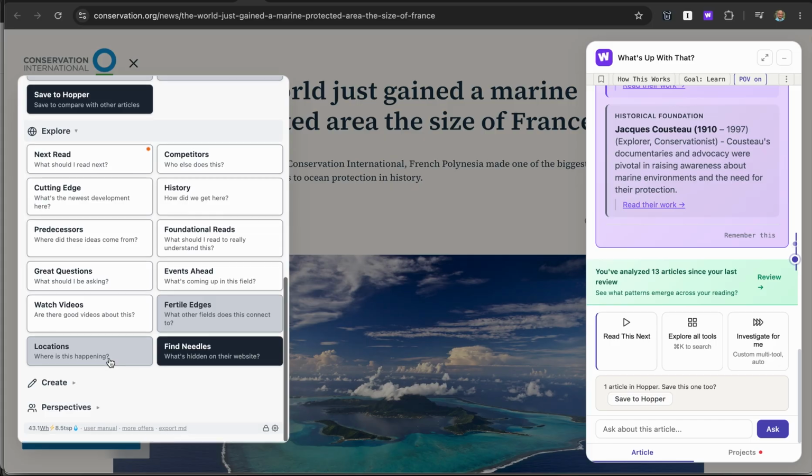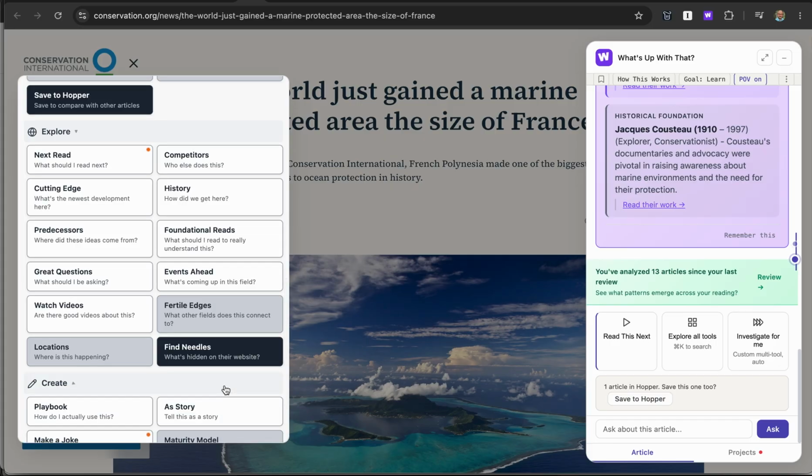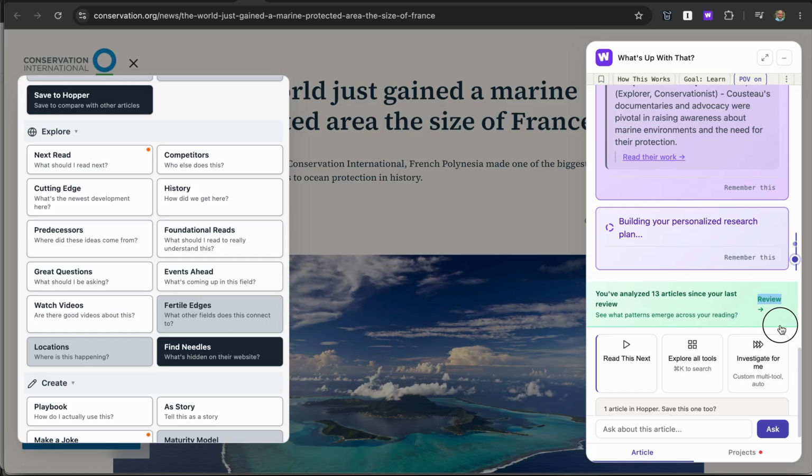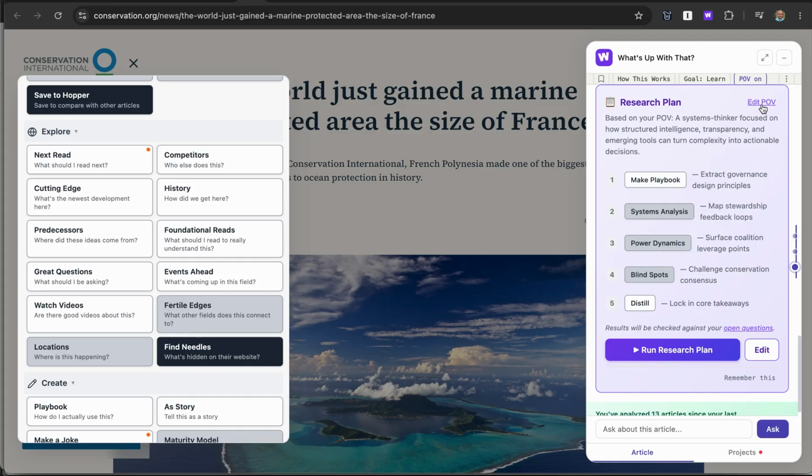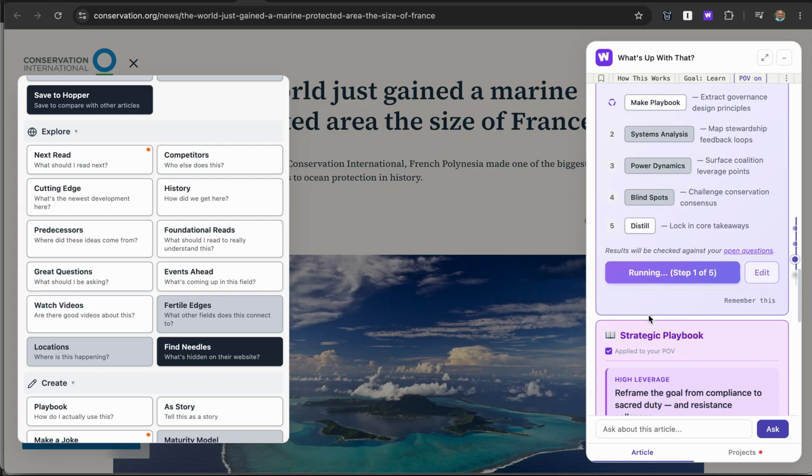There are so many tools that we've got an investigate for me button that will build a personalized research plan for you, choosing between the dozens of different tools that are available in support of your specific priorities and interests and your point of view. And here is the sequence of steps that we recommend you take. Just click Run, and we'll run them all for you automatically, concluding with a distillation process, sharing just the 3 details most important across the research.